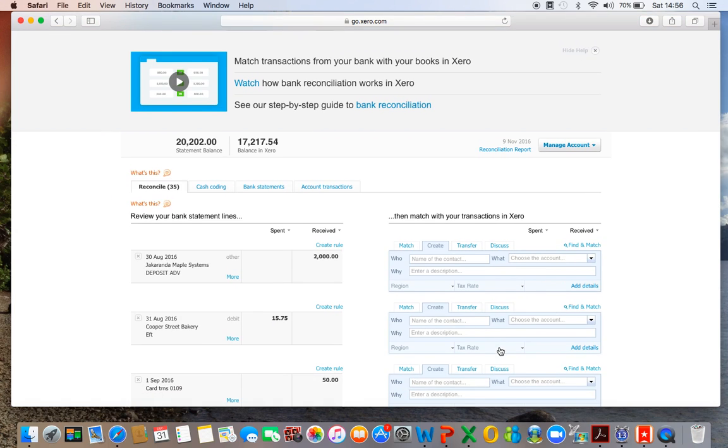Another common scenario is part payments. So what we have here, the first line is a deposit made by Jacaranda Maple Systems of £2,000. Now there is no invoice for £2,000. There's a much larger invoice on the system, so the system doesn't know what to do with the £2,000. So what we need to do is match it up against the actual invoice that we did raise.